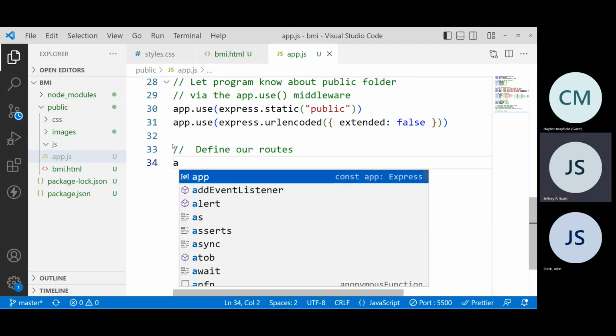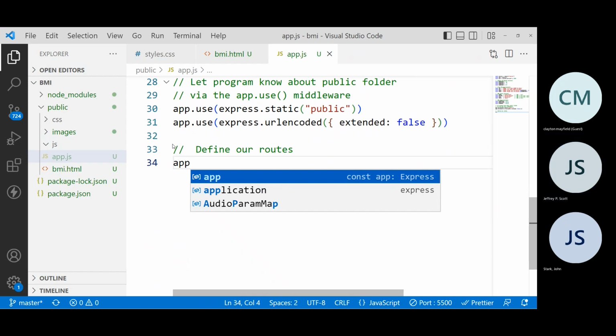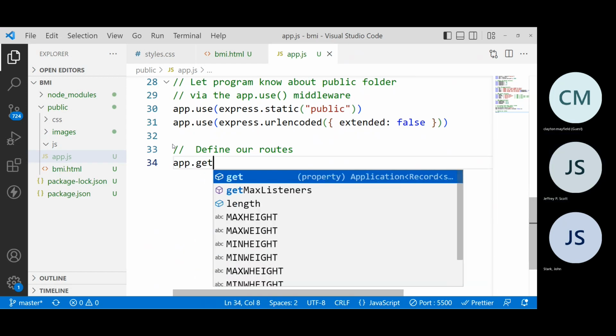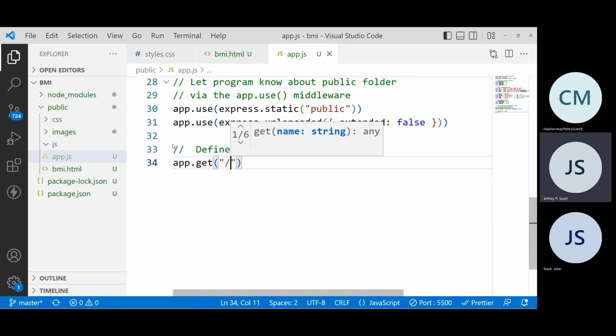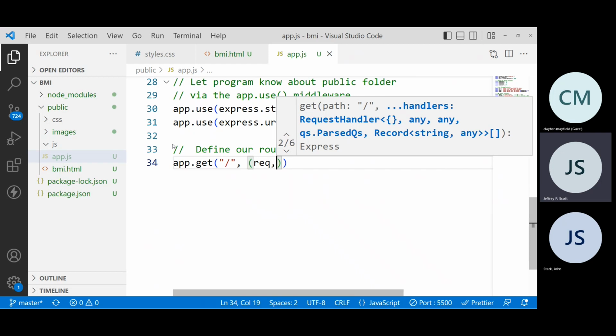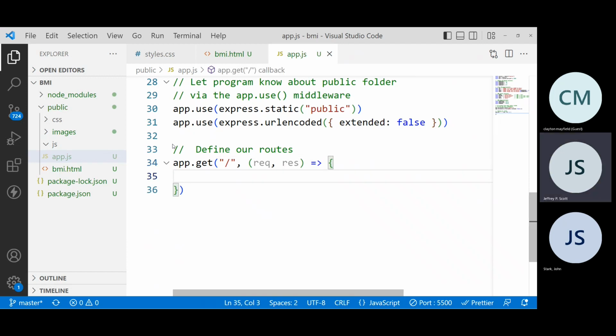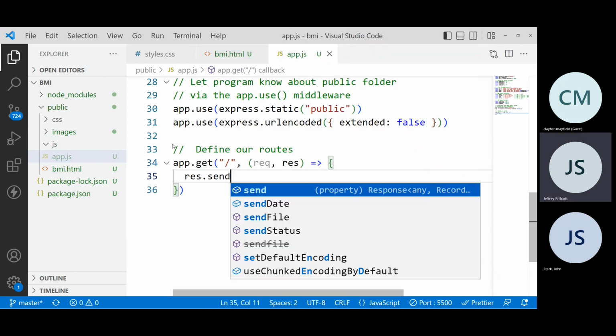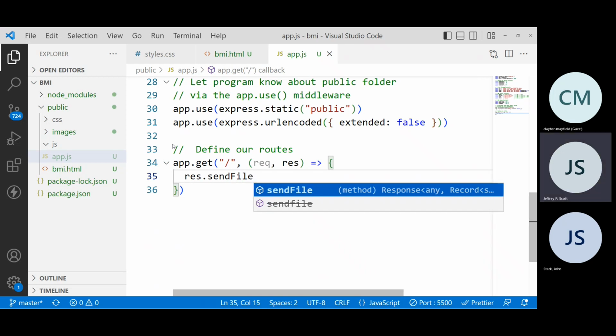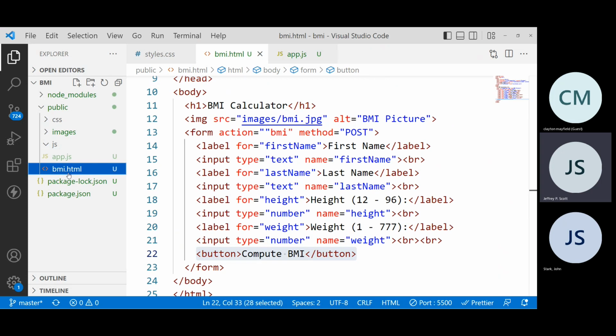All right. And the first one will be an app.get. And basically, what do we want to do when we go there? You know, we've got our request, we've got our response, nothing new here. All right, and we'll do a res.sendFile. And really, what we want to come up with is this thing called bmi.html.